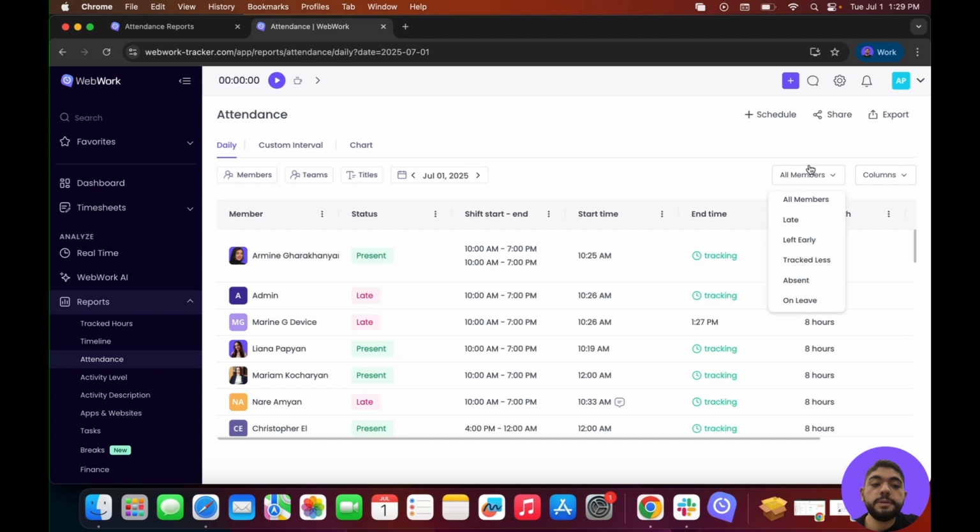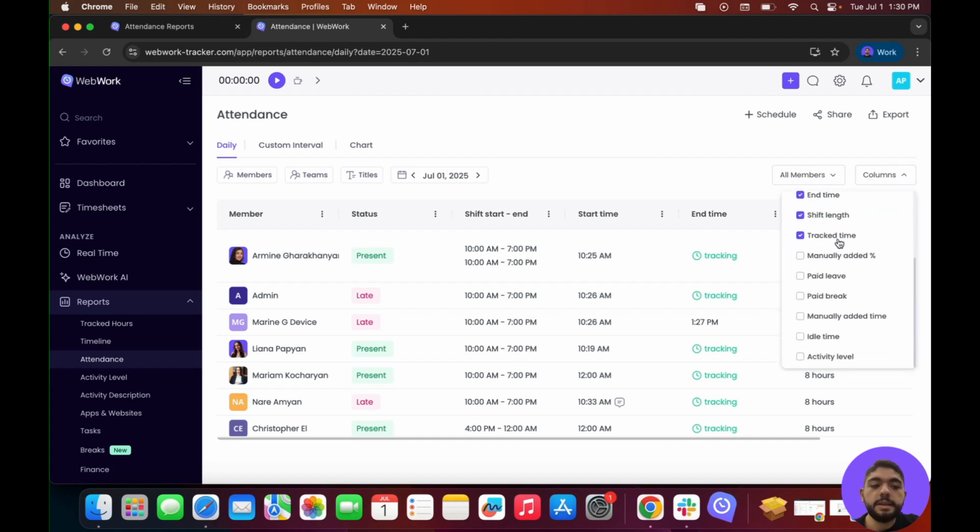Then here on the right you can also filter by all members, late, left early, tracked less, absent, and on leave. And then you can choose what columns you want to see. So for example, team, title, status, and etc. You can customize these columns to your liking. Then at the bottom here you can actually see the data.